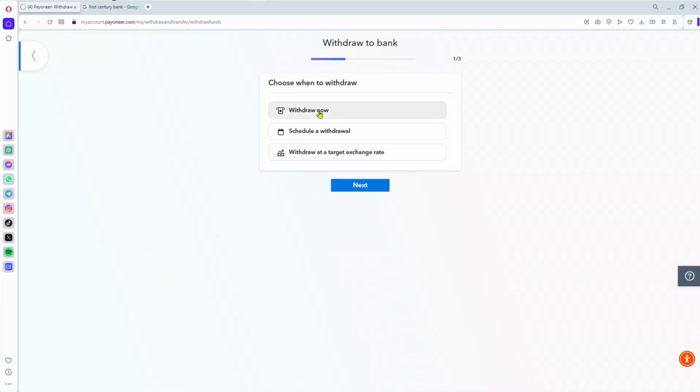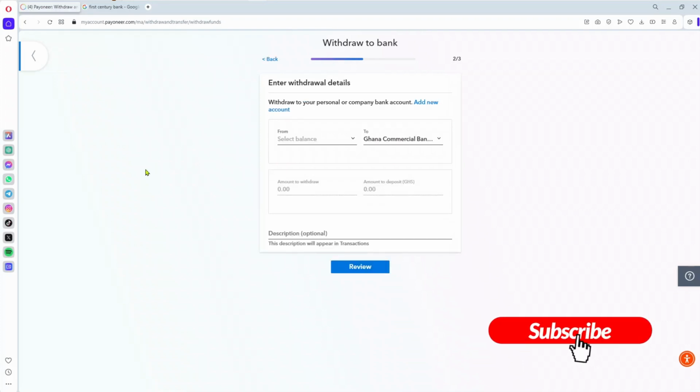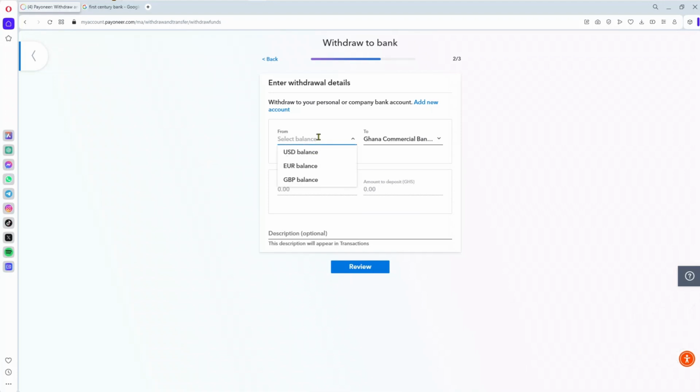So now let's go with this procedure and then let's tap on next, which is withdraw now. Good. So now let's tap on next. Good. So on this page, you just need to select your balance. You can see on this account, I have three different balances, which is USD, euro, and then British pounds. So I select USD here.